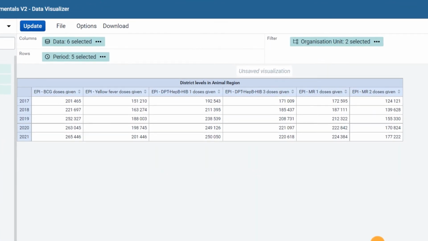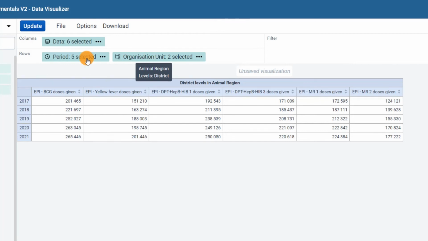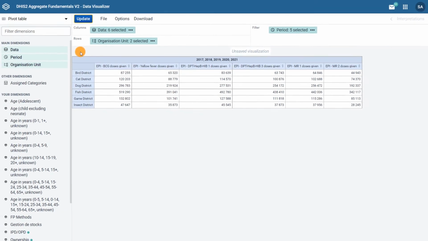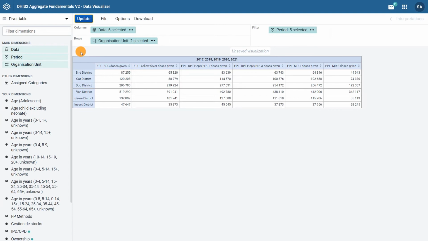We can drag and drop the dimensions to different fields. For example, we can move the organization unit dimension to the rows and the period to the filter. If changes are made in the layout area, the update button on the top of the screen must be clicked to view the changes in the table.